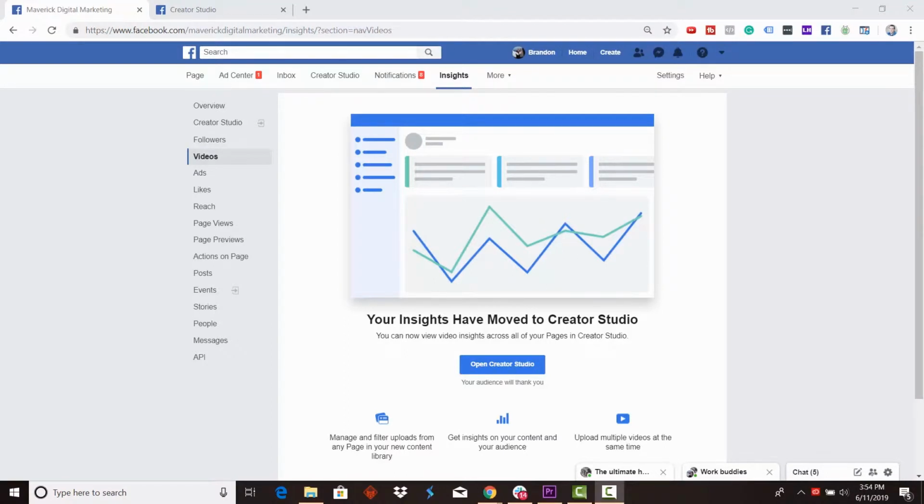All right, to get insights inside of Facebook, you're going to go to your Facebook page. You're going to click on Insights, which is right up here. You're going to then click on Videos. Video Insights used to be directly inside of Facebook's page right here, but now it's inside of Creator Studio. Creator Studio is a pretty cool tool.